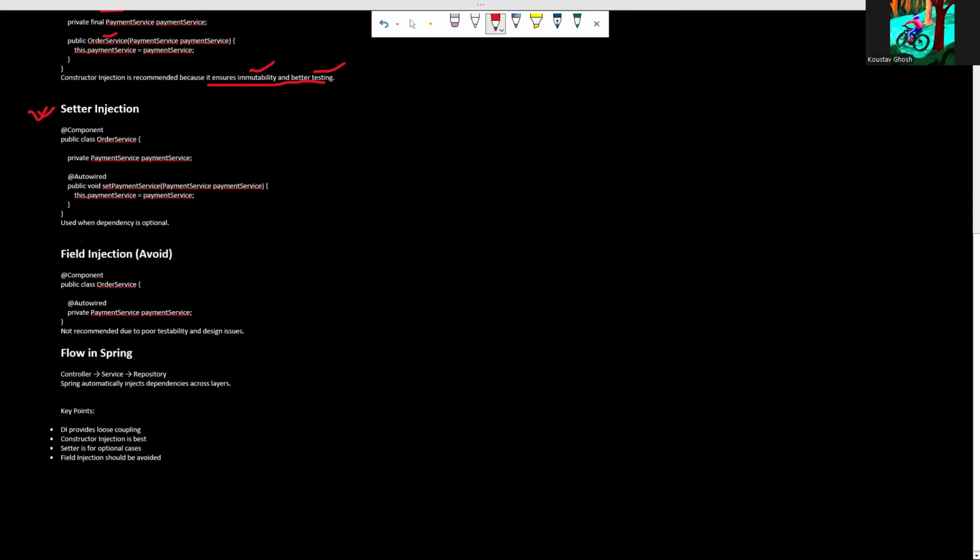So, what is this setter injection? Here, through the autowired set method of this payment service, we are passing this. We will use this when the dependency is optional. When the dependency is optional, it means you can change or update the dependency later. So in that case, you can use the setter injection.